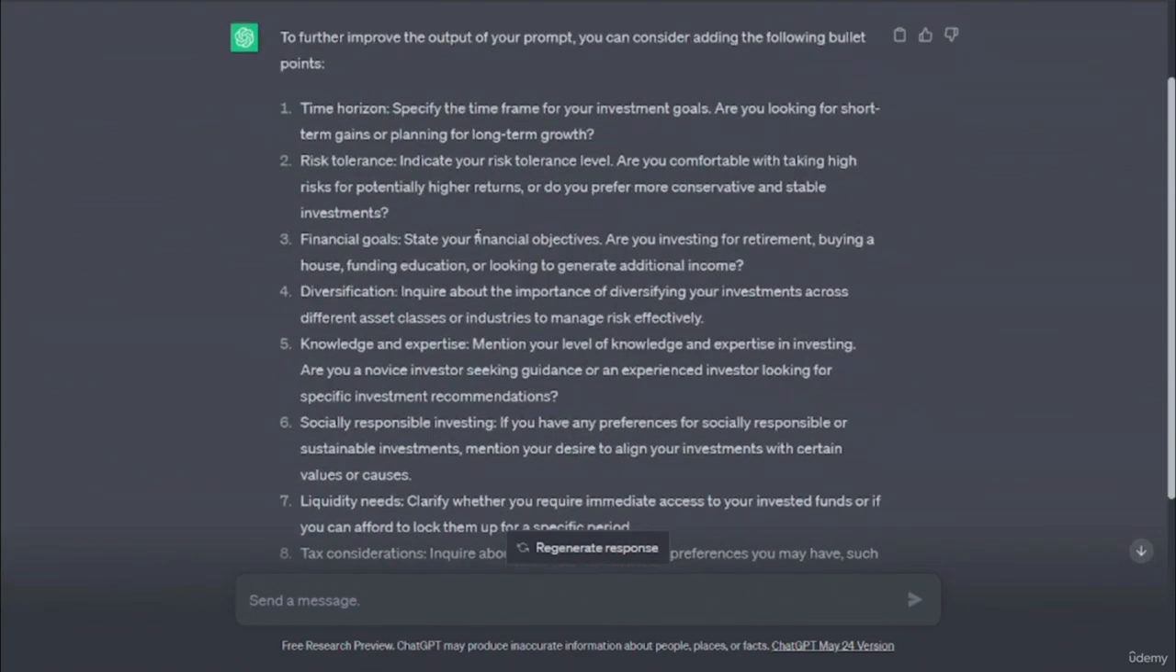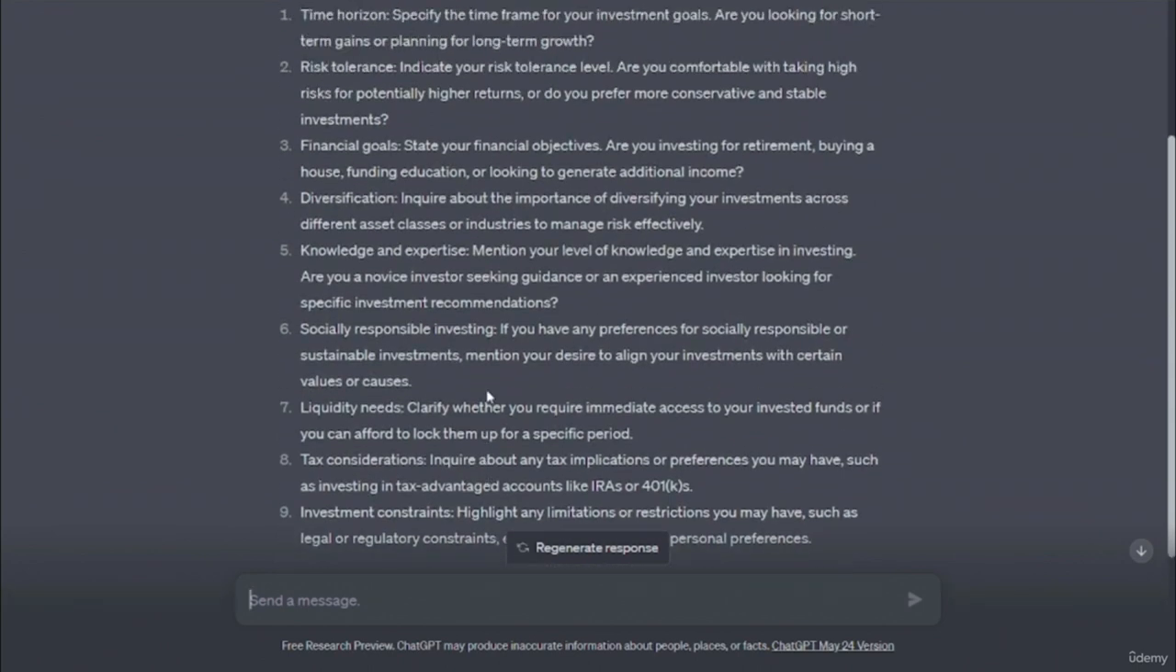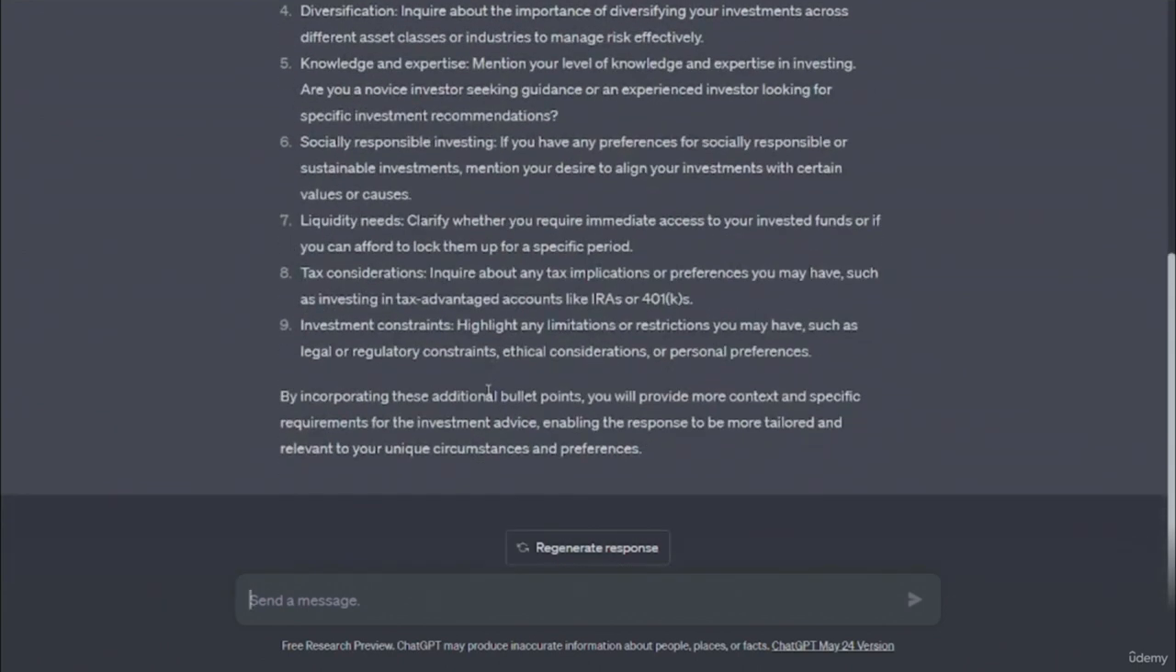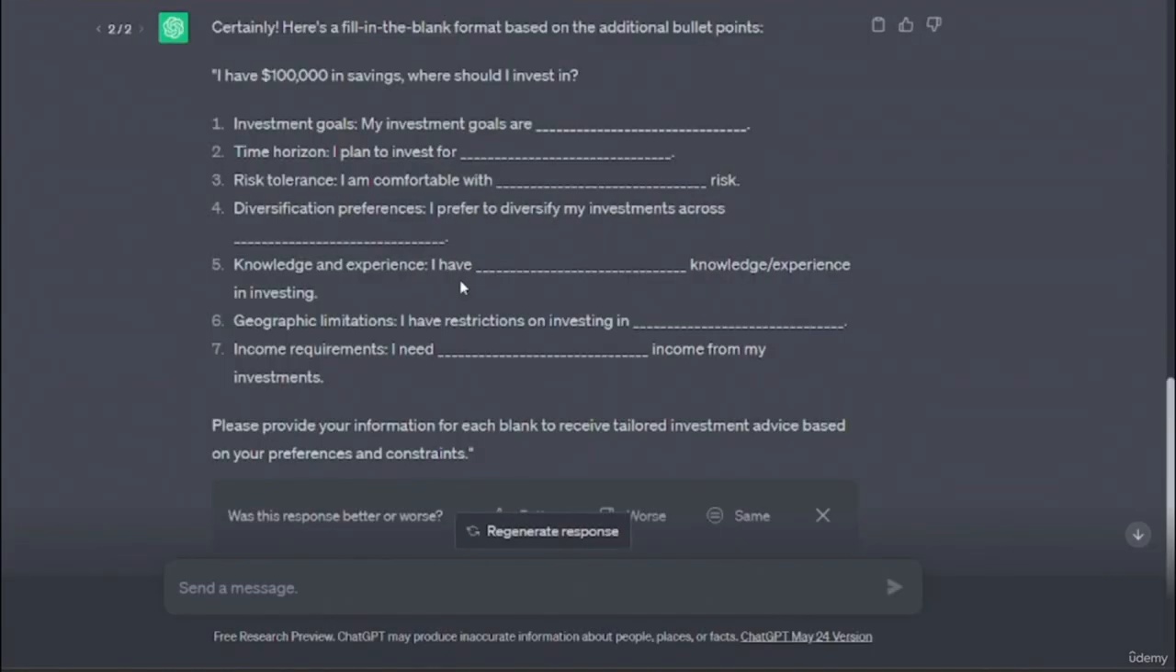As you can see, we have a very in-depth bullet point list of around 10 things, but we're not going to waste any time. We're just going to jump right into the next part of the formula, which was: now turn these bullet points into a fill-in-the-blank format where I can easily outline information. Let's see what it'll do for us right now. All right, so now you can see it has given me all the advice or information in a very nice fill-in-the-blank.